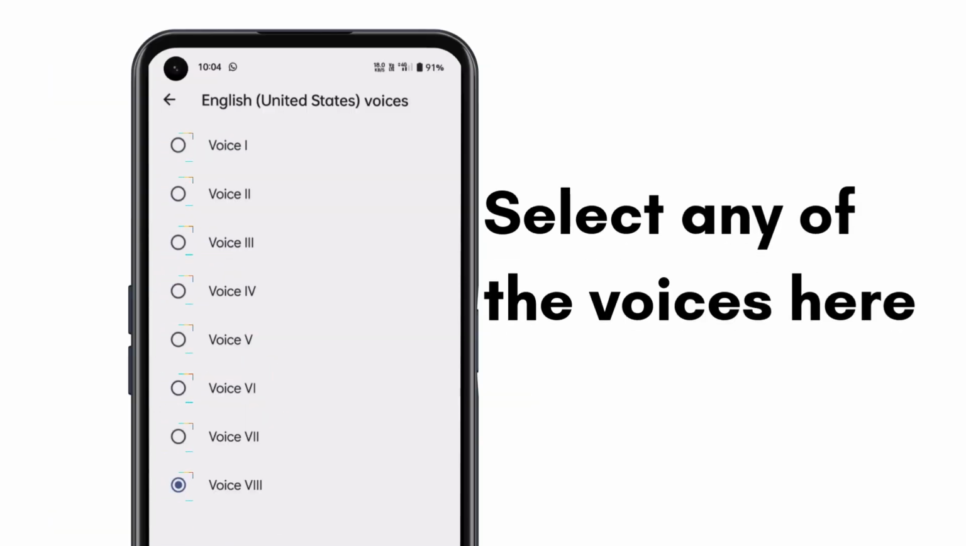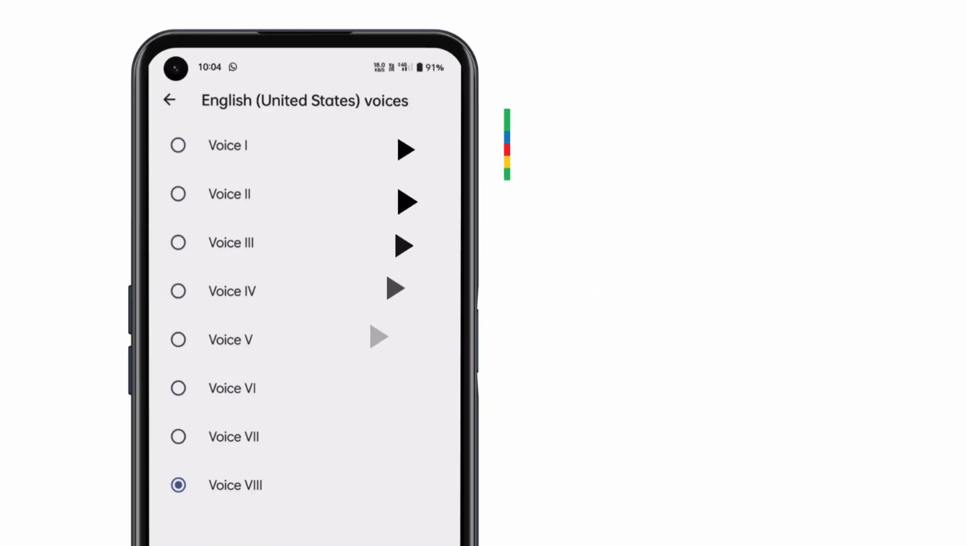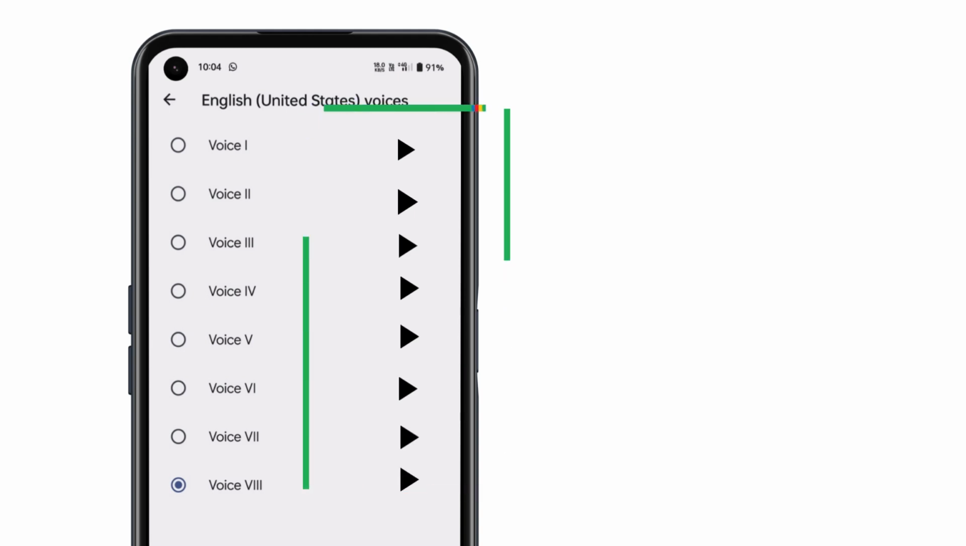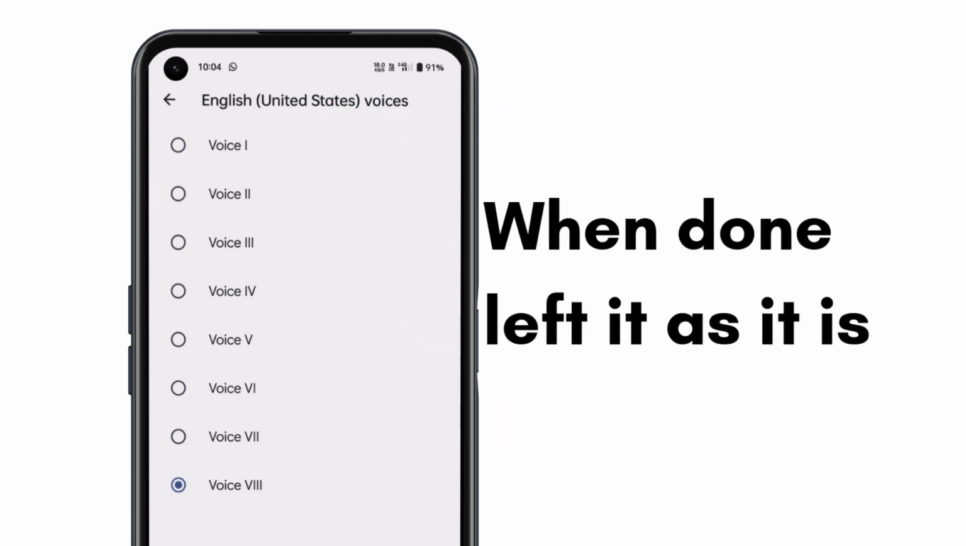Select any of the voices here. In some devices, you might see play icons to preview the voices. Else, when you select any voice, it will be automatically previewed. When done, leave it as it is.